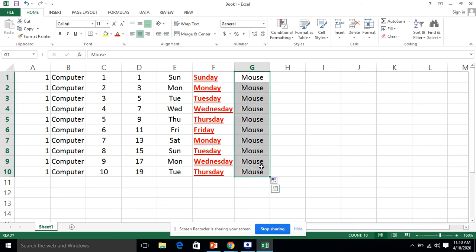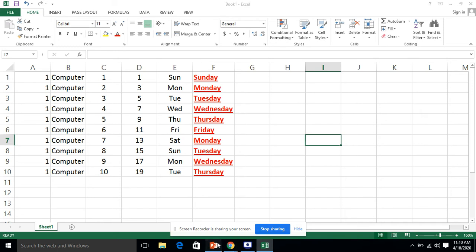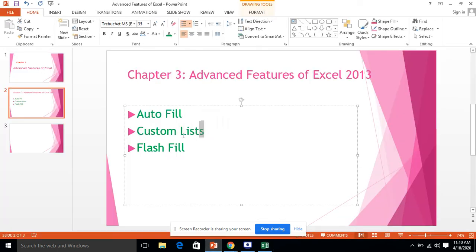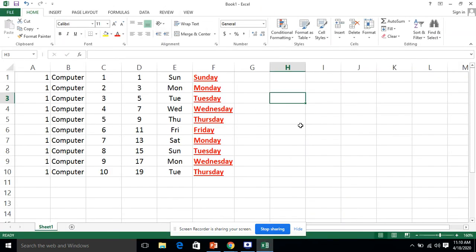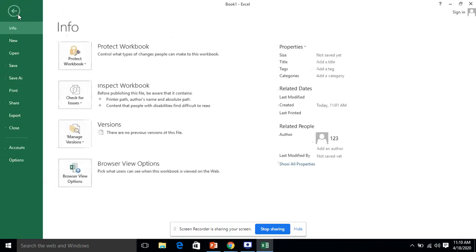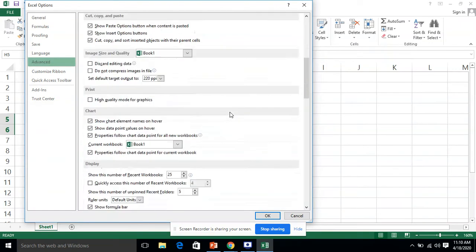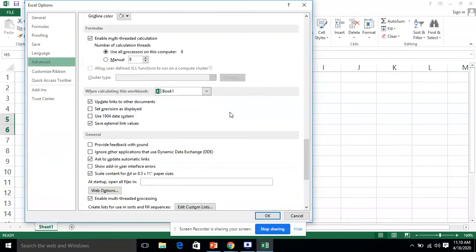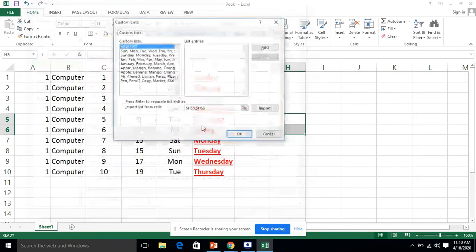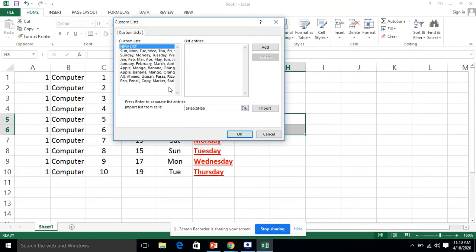How can we create our own series? Basically, this is called a custom list. Custom list means that when we create our own series, it is called a custom list. How can we create our own custom list? We will go to the File option, then to Options. Over here we will go to Advanced, and here we will find the option Edit Custom Lists. And in Edit Custom Lists, we will type the list that we want to have.